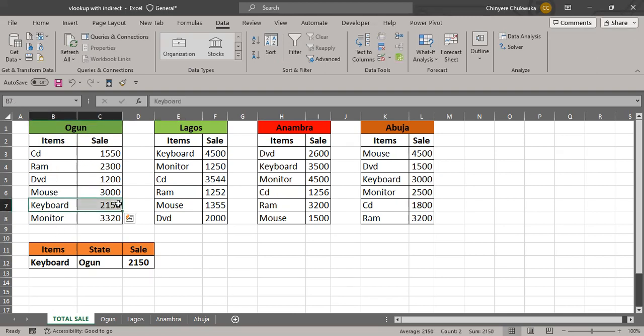All right, guys. So that's actually how you can use VLOOKUP and the INDIRECT function together in Microsoft Excel.